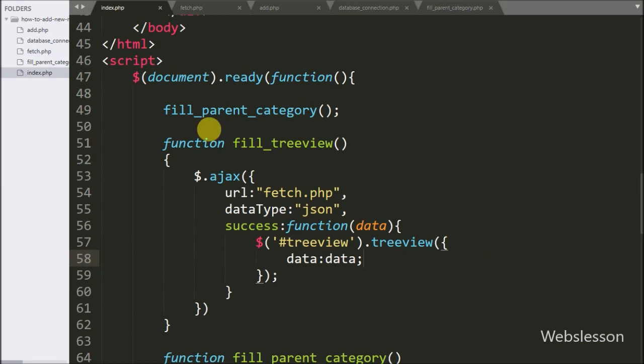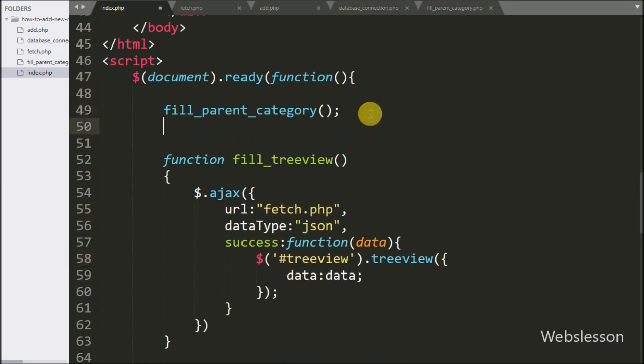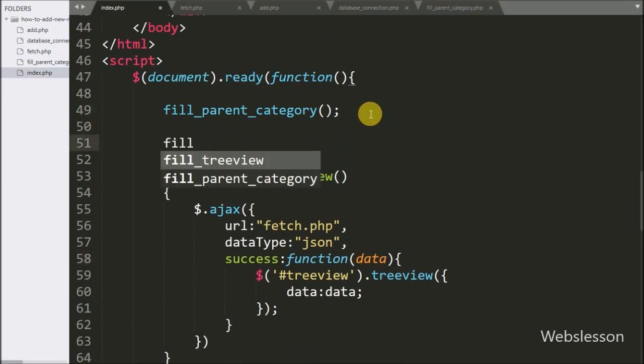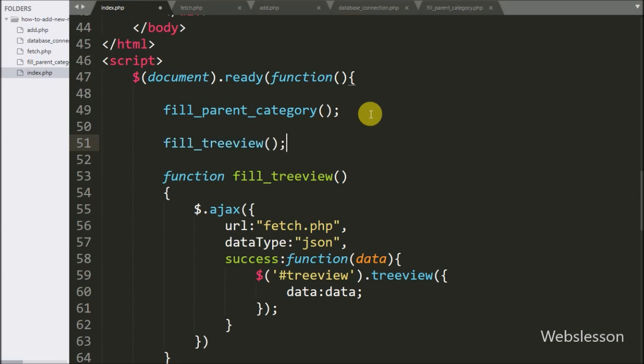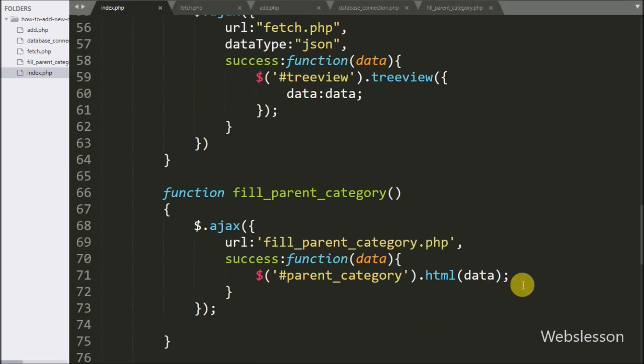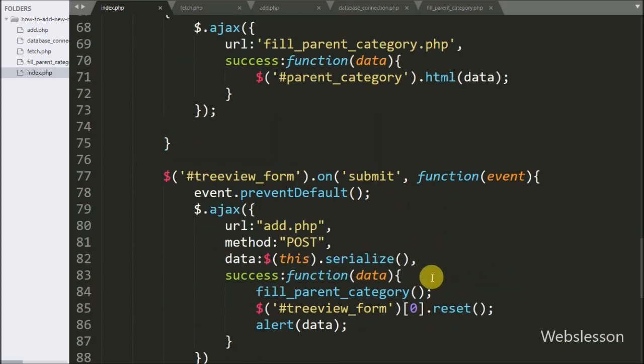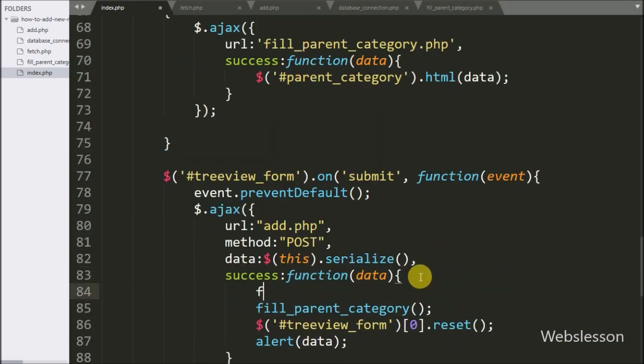Now we go to the index page and call this fillTreeview function, so when the page has been loaded into the browser, this function will be called and make a dynamic treeview display on the web page. This function is also called under the form submit success function, so when we add a new category, this function will be called and it will display all data in treeview structure.